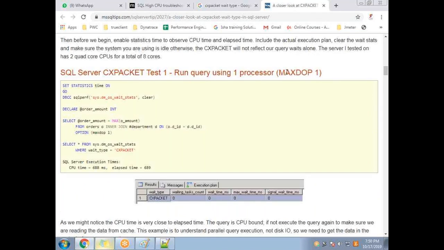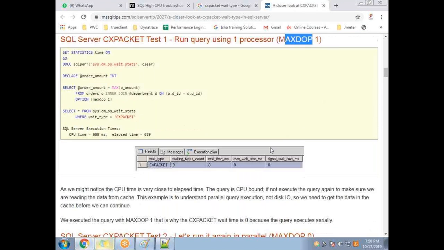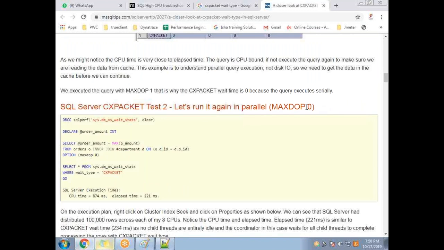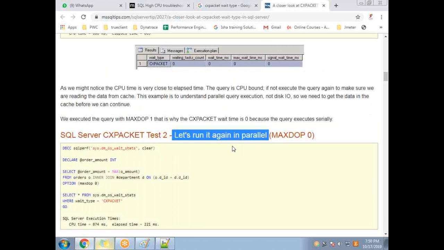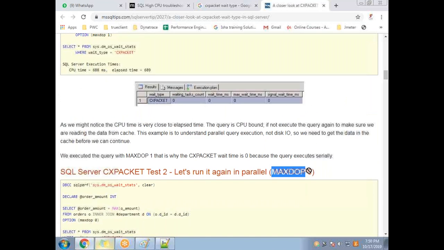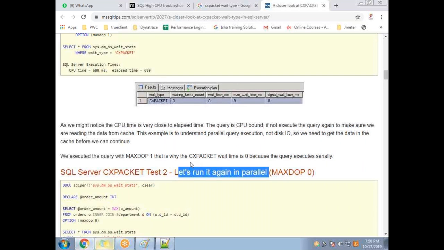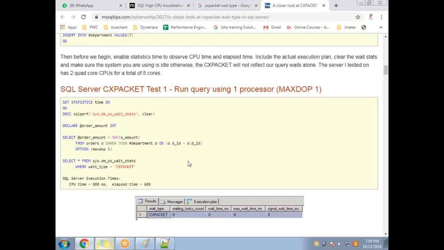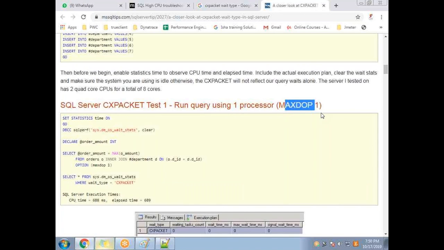If MAXDOP is 0, it will allow parallelism. Let's run it again in parallel. What I was thinking earlier is that if MAXDOP is 0, it will not allow parallelism, but actually if it is 0, it will allow parallelism. Here MAXDOP was 1, which means only one at a time, so there is no parallelism and no CX packet issue.